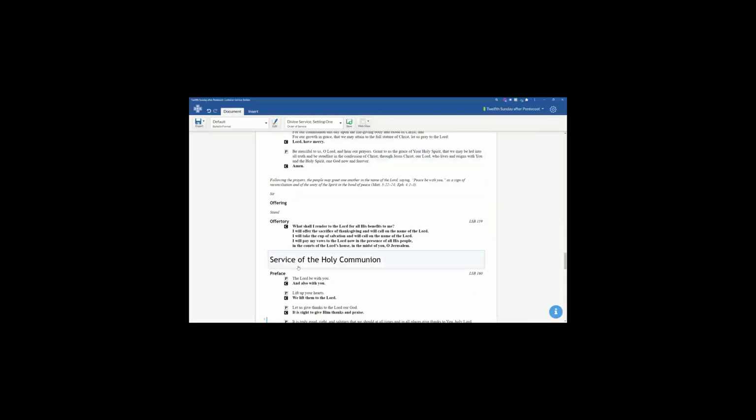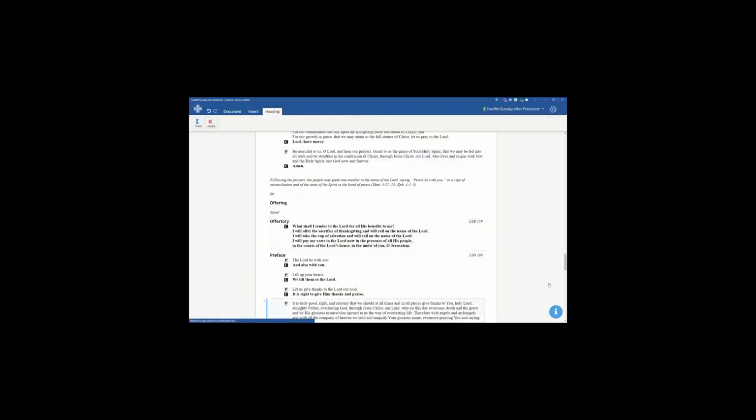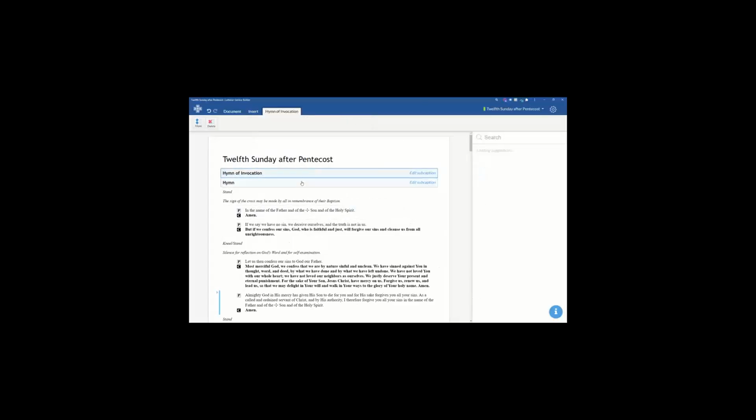I'll go down one more, service of Holy Communion. There we go. So that's one way you can use headers if you want. And this is where we get into the word processor just a little bit. All right, and then we're on this next element, which is a hymn.